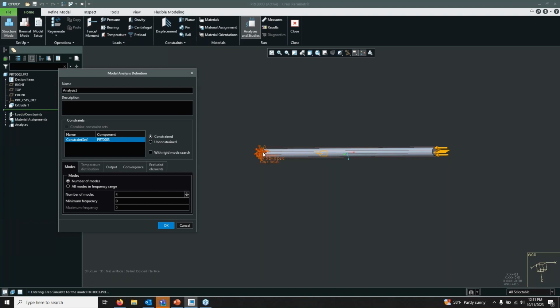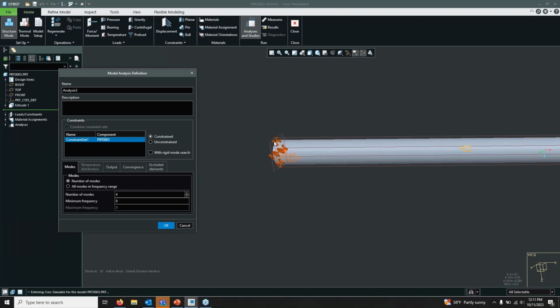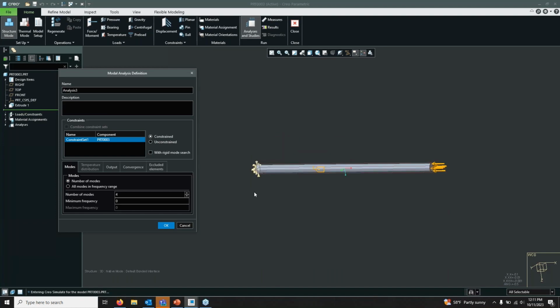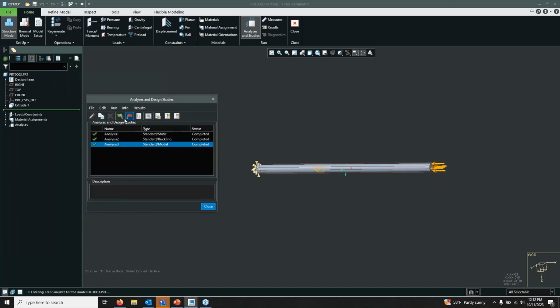Constraints are optional, but they are going to change our results. If I constrain this thing on the end compared to whether it's just floating in space, those are different scenarios. They're going to give us different results, but we can run either. So I'm going to run this with constraints, and I'm going to show 16 modes here. And we're going to run this.